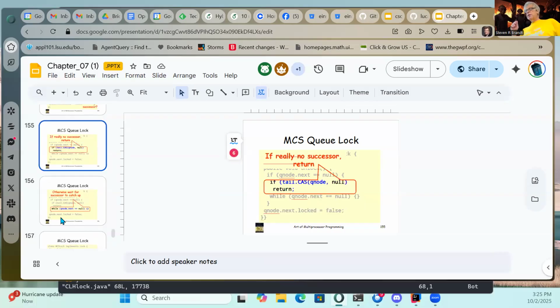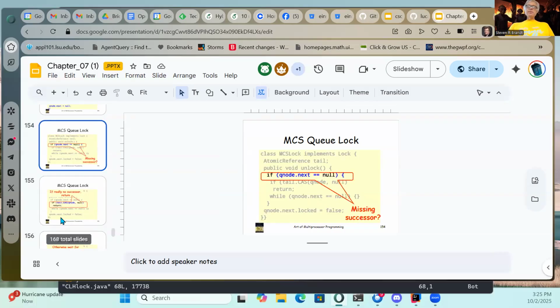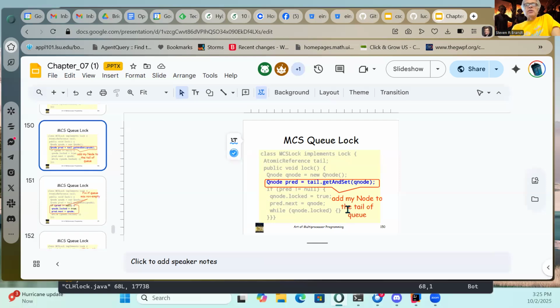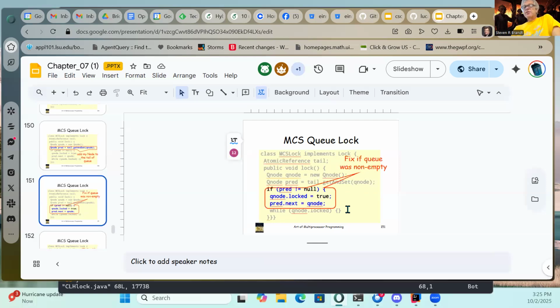Yeah, so there's two possibilities, right? So you look back here, and what happens is we do two things. We do a get and set, right? And then after we get the get and set, if the predecessor isn't null, then we set the pred.next field. And this predecessor is whoever got the lock before us, right?